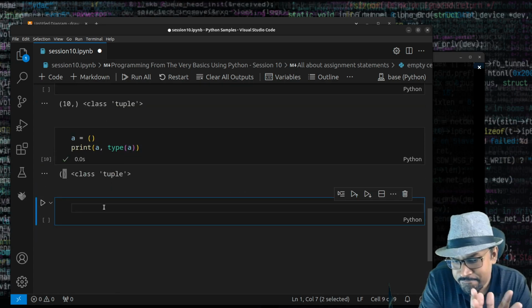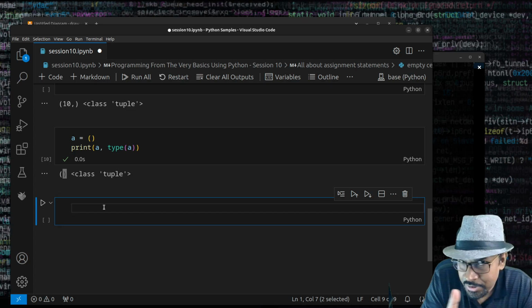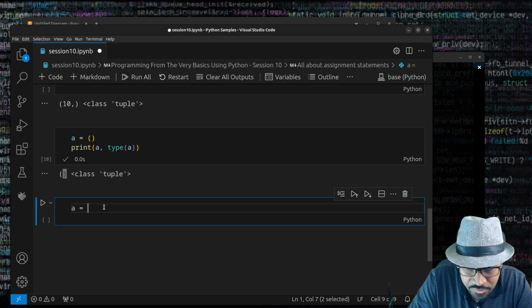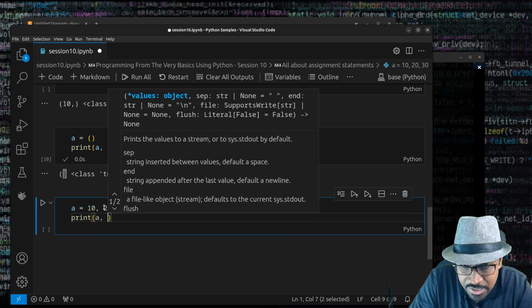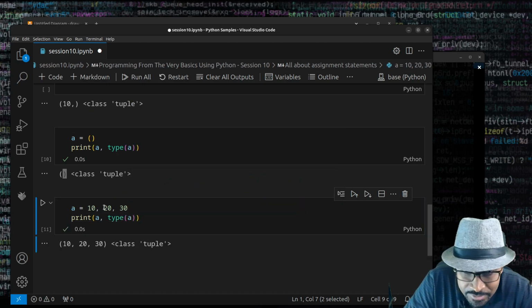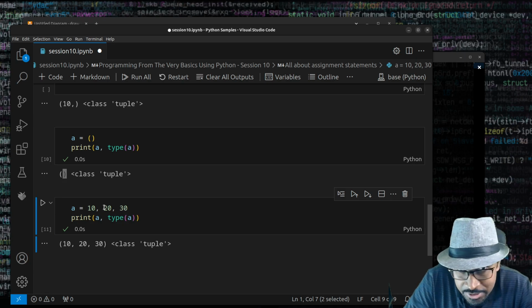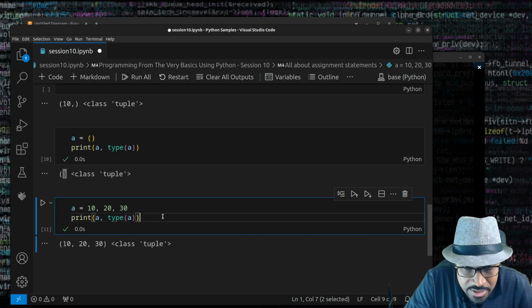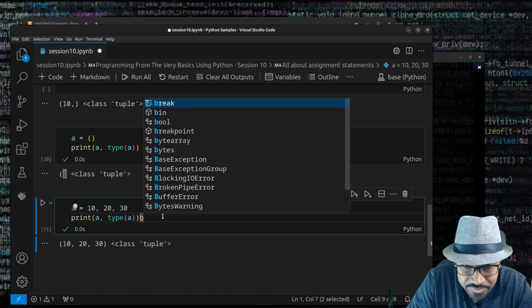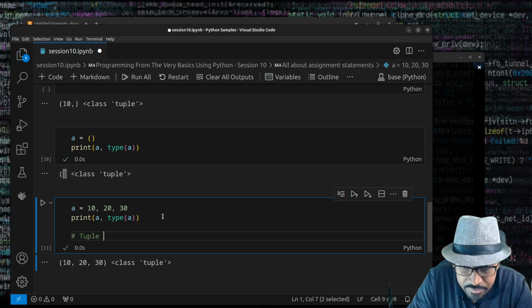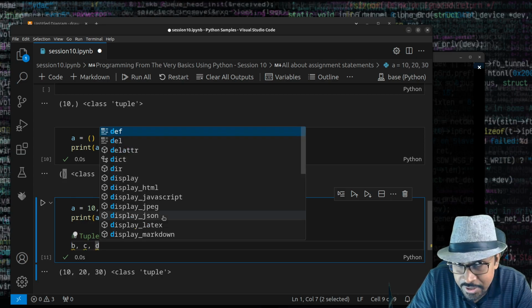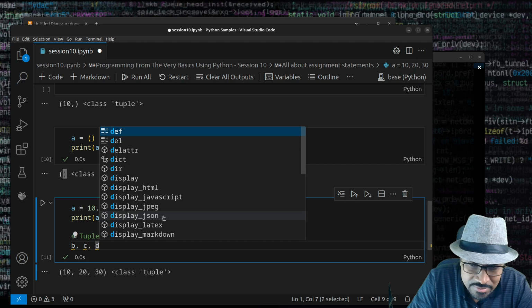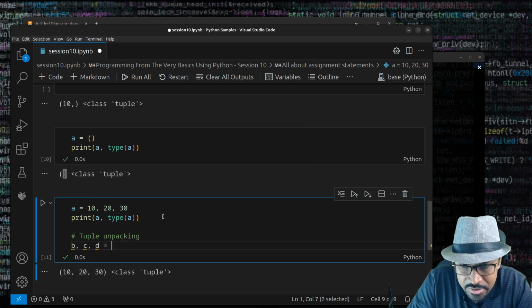If at all I have a tuple already, let's assume I have a tuple. I'll just type a is equal to 10, 20, 30 for now. A 3-element tuple. Okay, so if we just type print a and type of a, it shows it's a tuple. I know that a represents a tuple, and I want to unpack it. If I want to unpack a tuple, I can do that by using a technique called tuple unpacking. All you need to do is just have comma separated identifiers on the left hand side. In this case, 3 variables, b, c, and d equals a.